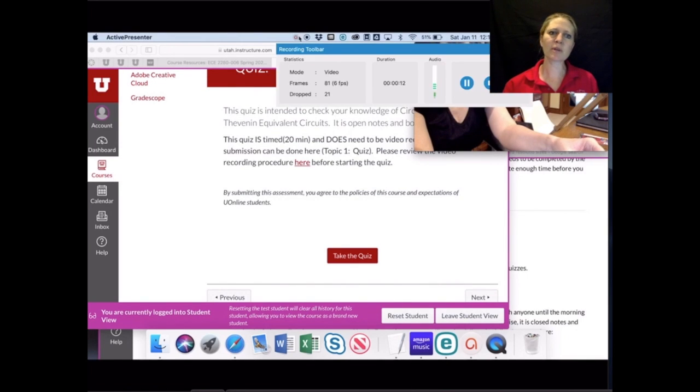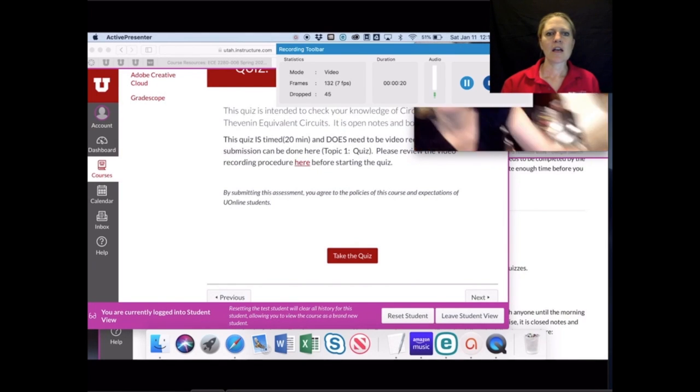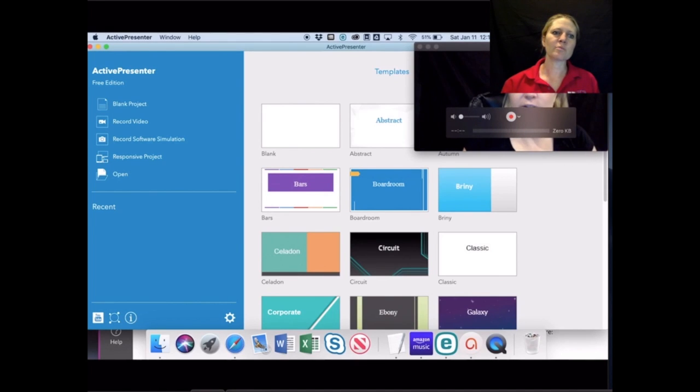To stop it, you can see up in the bar there'll be a little A, and that's for Active Presenter. Then this will come up and you can hit stop recording to end the recording. And that will then get you back to the editing mode for Active Presenter.